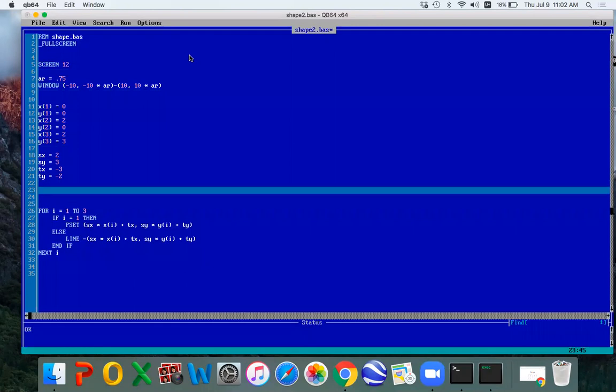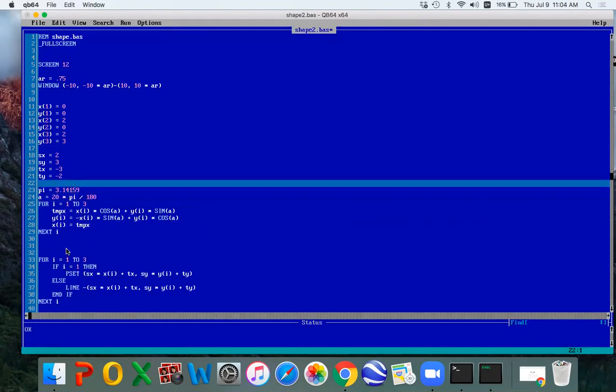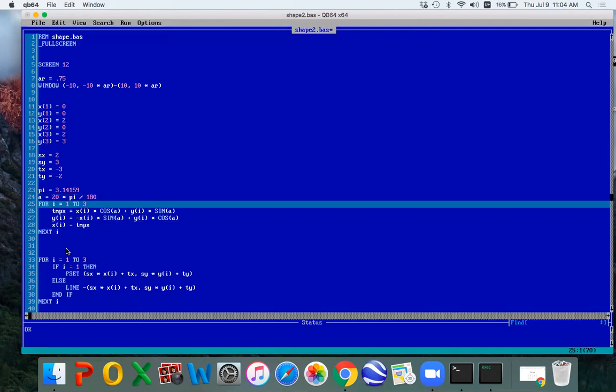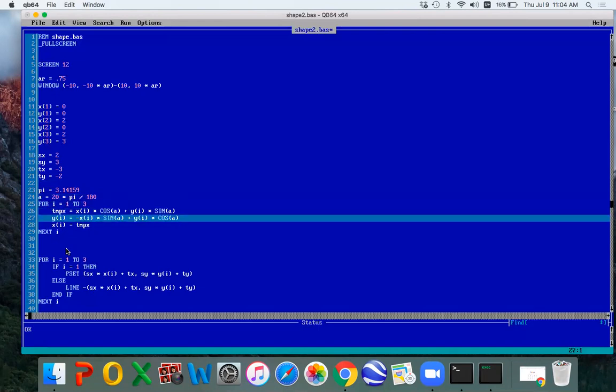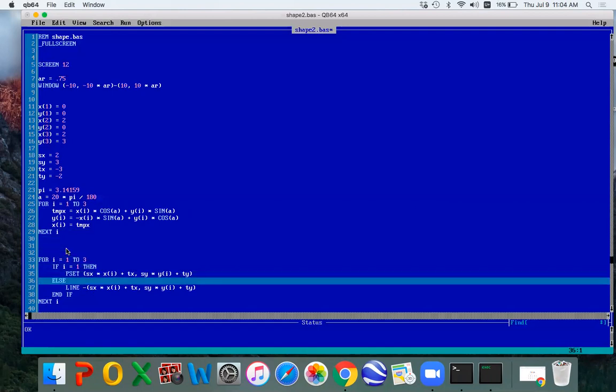Now, what if I wanted to rotate it? That requires a little bit of math. Okay, let's see what we have here. We've got pi, and then we're going to convert 20 degrees into radians. And then we're going to run through the array and rotate each point in the array, storing it back in the array. These are sine and cosine functions, and you can look up this rotation technique in a math book. So now we've got the data points all rotated, and then we're going to go down here and translate and scale them and plot them.